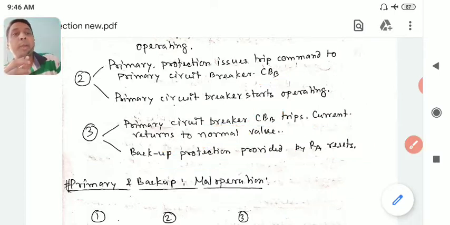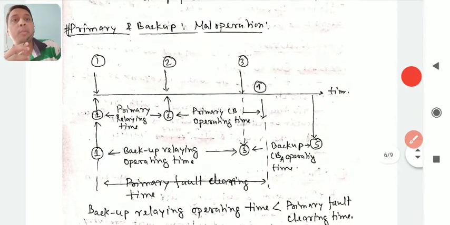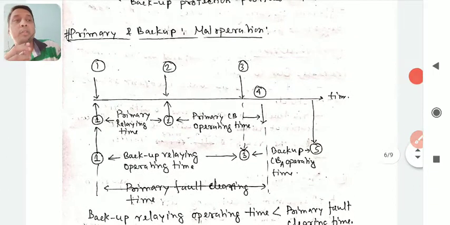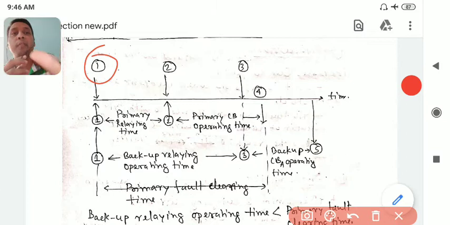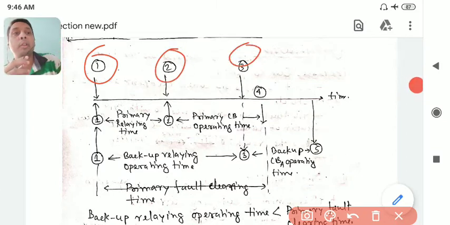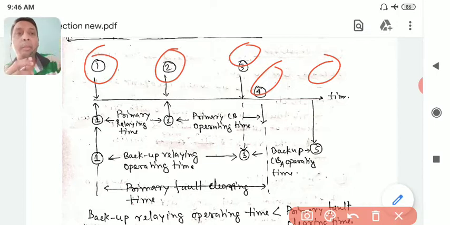So now what is the mal operation? How does the problem occur? So now you can see the mal operation. Here I have again given this one, again a fault instance. There are 2, 3, 4 and 5. There are 5 instances I am indicating to show you what is the mal operation, not the correct operation.